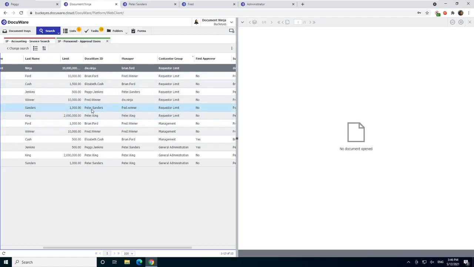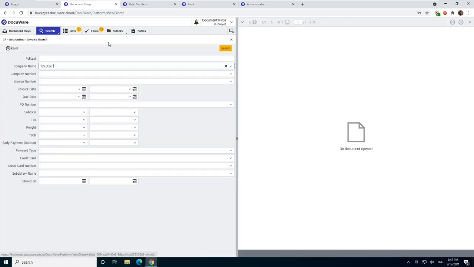So it's Peter Sanders. It was over his $1,000 limit, so it went to his manager, Fred Winter. Fred Winter has a limit of $10,000, and it went to DocuWare Ninja. DocuWare Ninja has a $10 million limit, so he was okay. We'll say, as a best practice, someone in accounting, maybe CFO or maybe our system administrator, but someone needs to be in here with a really high limit to be able to push through an invoice. If no one had that limit, it would just keep looping forever and ever, and we do not want the dreaded loop, as they say.